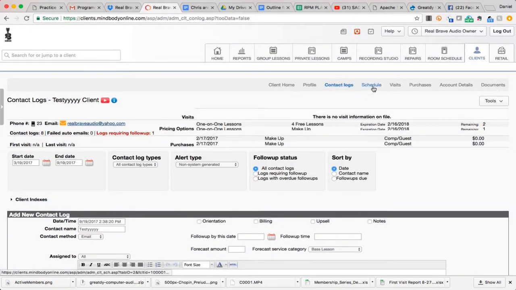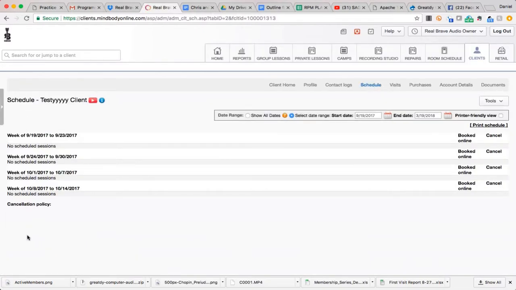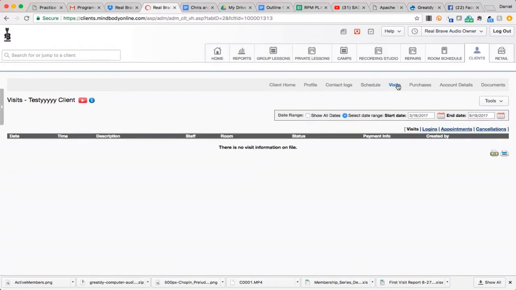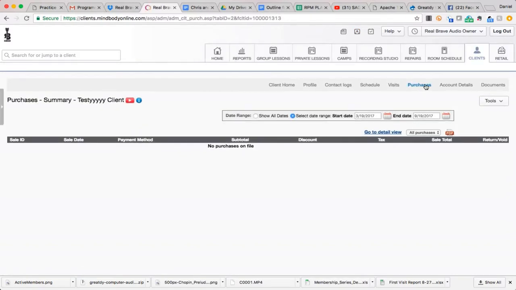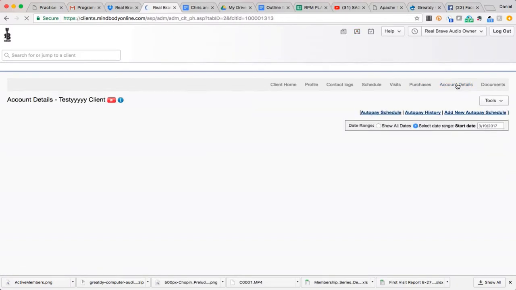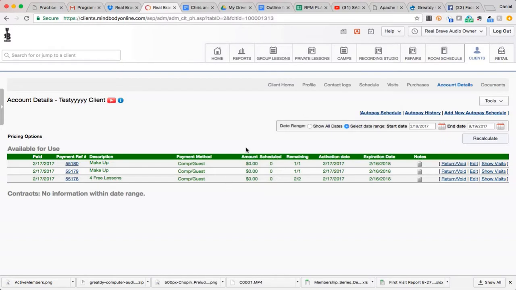That's contact logs. Scheduling. You're not going to see any schedules in Mr. Testy Client's account, but this is where you would see their recurring schedule. Visits. This is where you would see their history of visits. It's very helpful in determining how long they've been here, when they've canceled, and so on and so forth. Purchases. Again, another helpful place that tells a story about the customer. When their last purchase was, when their next purchase is due would be located here, and account details. If this person had a contract attached to it, which we'll go over, you would see that contract here, how many lessons they have left, and also when their next payment would be due.